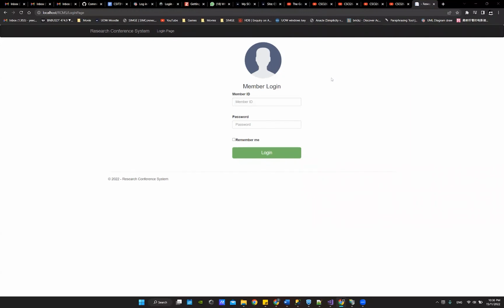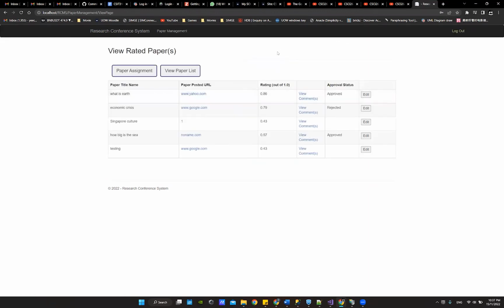Alright, so for right now, I will log in as a conference chair to see what the conference chair has and all the functions the user has. So right now, I'll log in as a conference chair ID. Once the conference chair logs in, this is the page he or she can see.